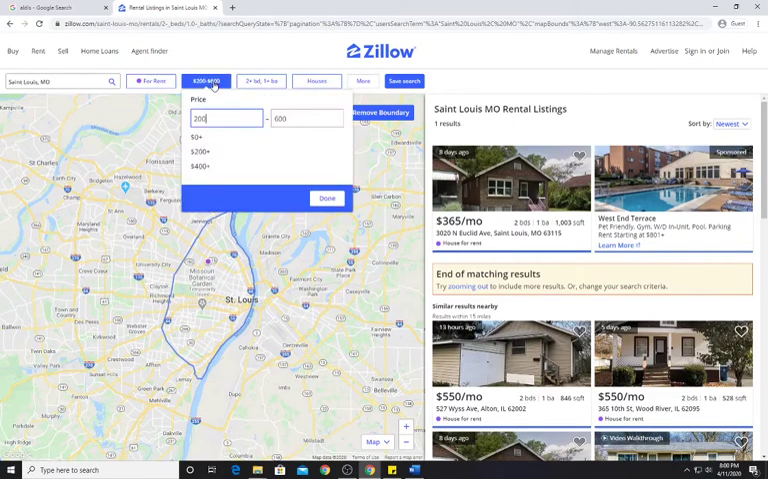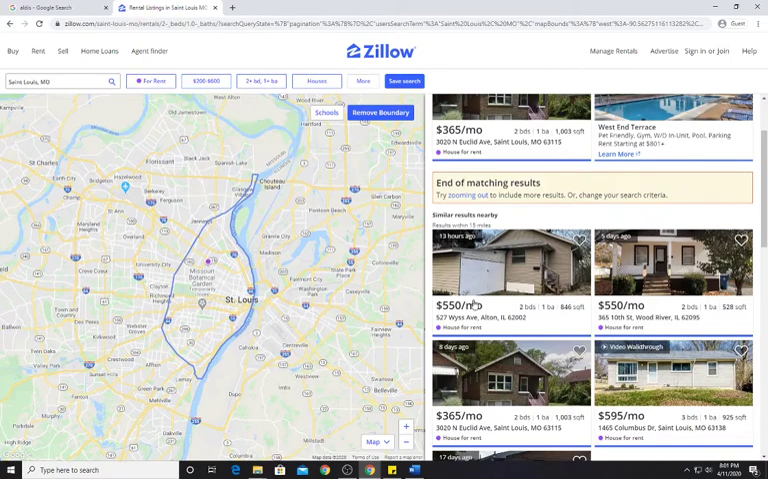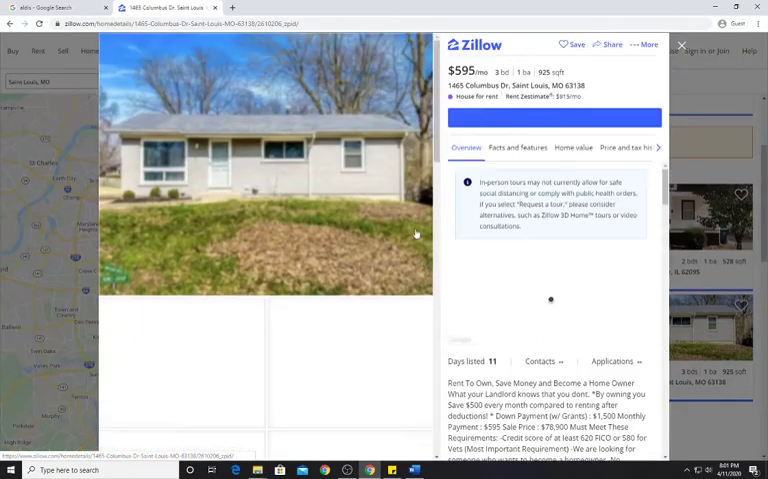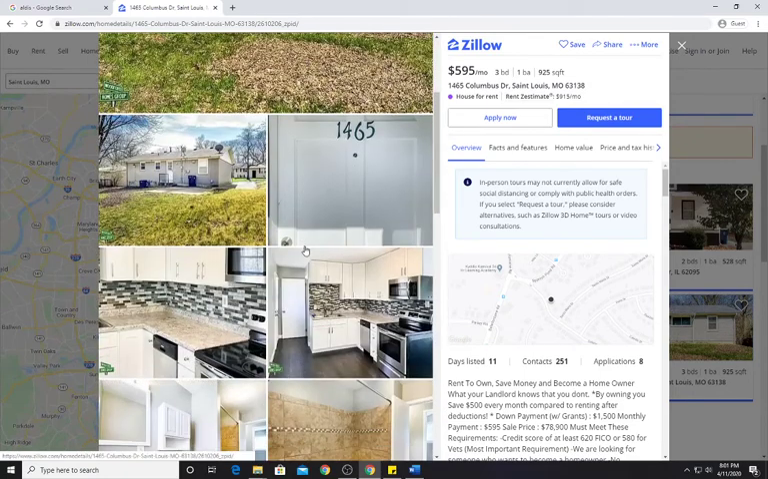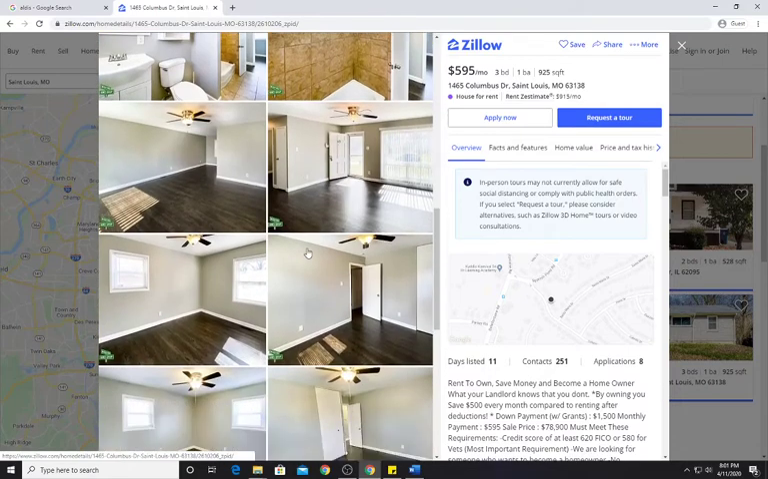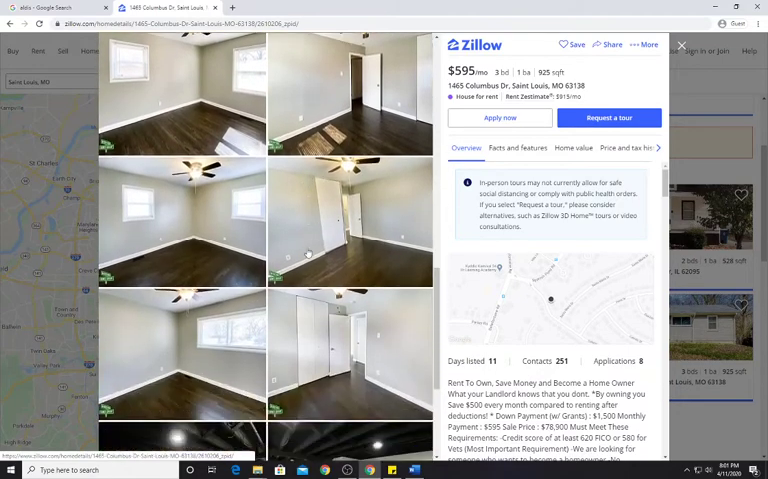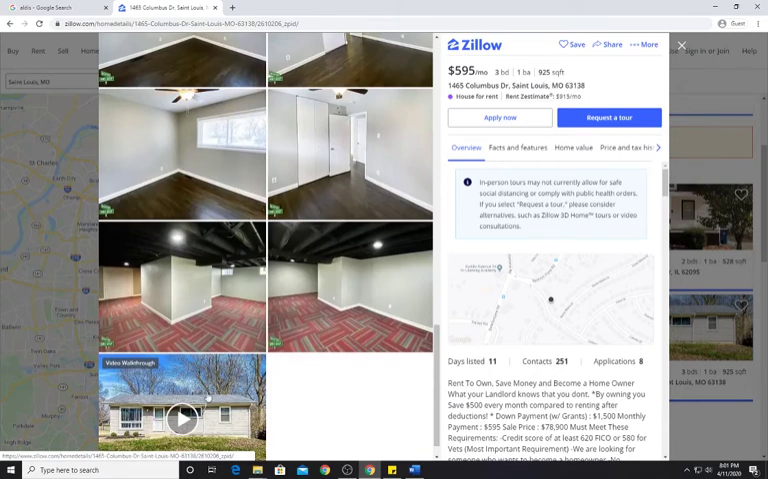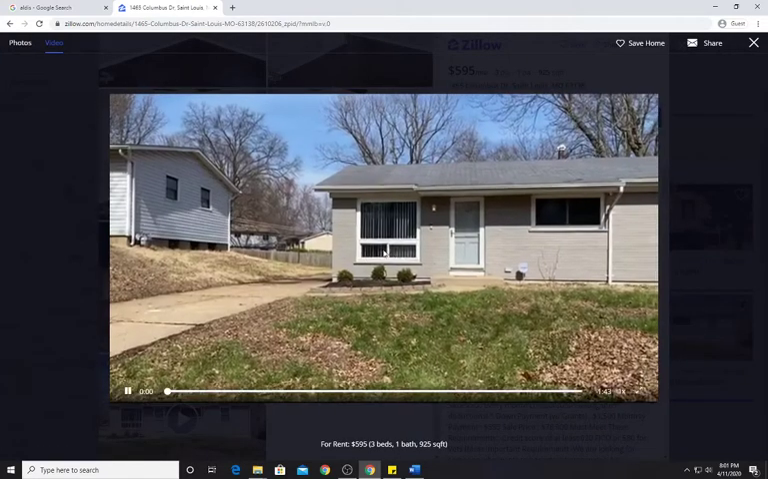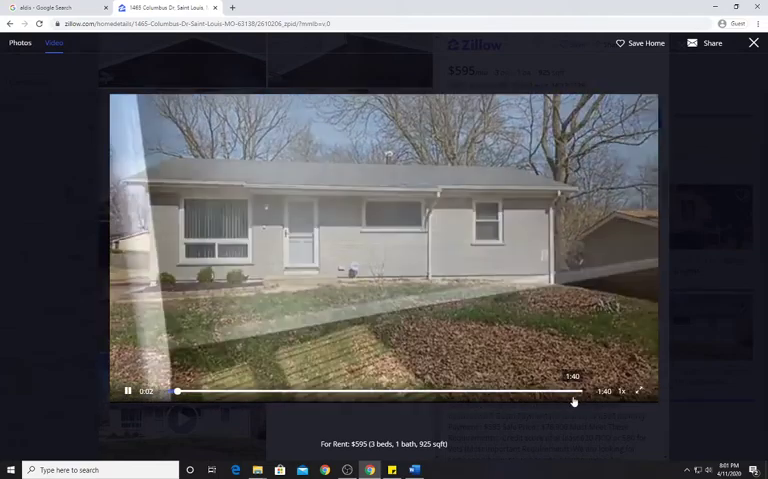So price does play a factor in the kind of house that you're going to find here. Now there are results for houses for rent down here for $550 a month to $559 a month. This looks like it has a video here. It has some really great, cool pictures here as well. So that's kind of cool that they have a walkthrough here for this house, which is really cool. At least they kind of have that.